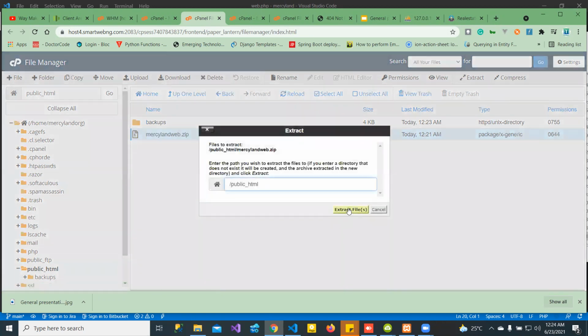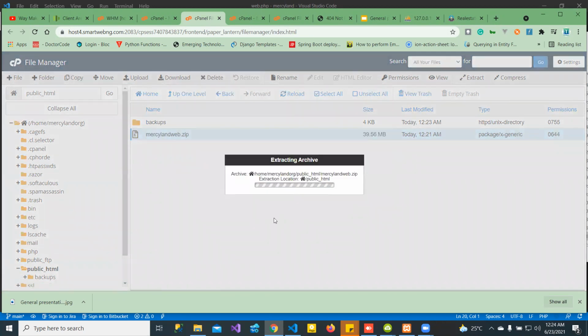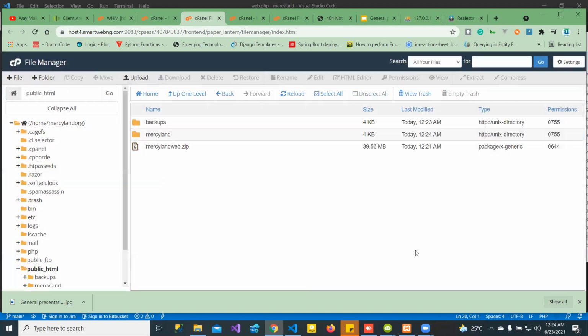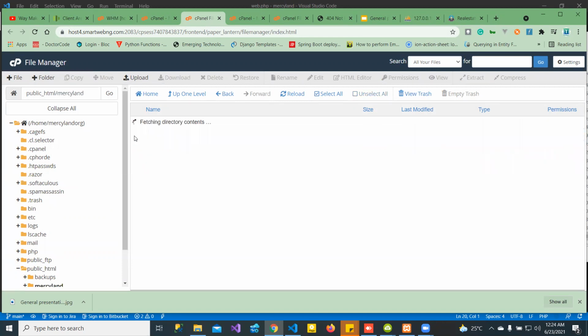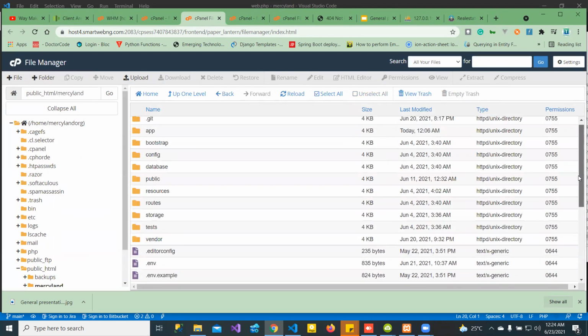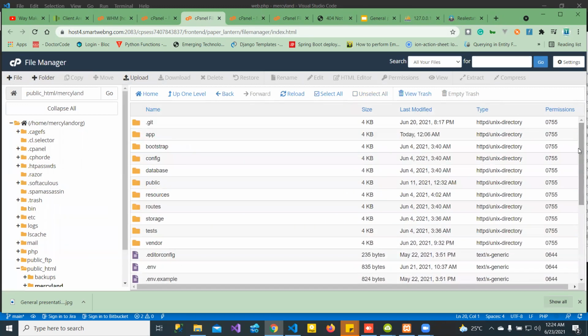Extract. So we want to extract into the same location. Once the file is done extracting, we have the replica of this file. We can actually delete this. We don't need it any longer, but let's still leave it. So we have this application residing here.